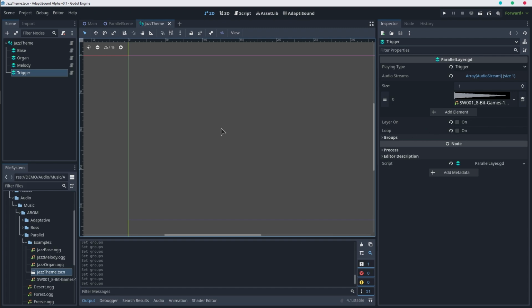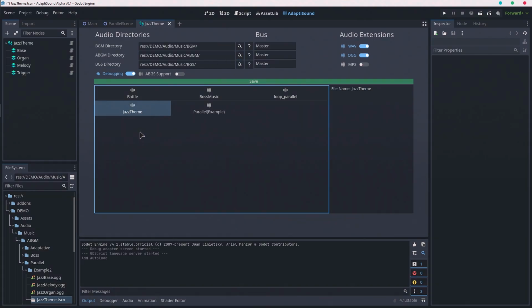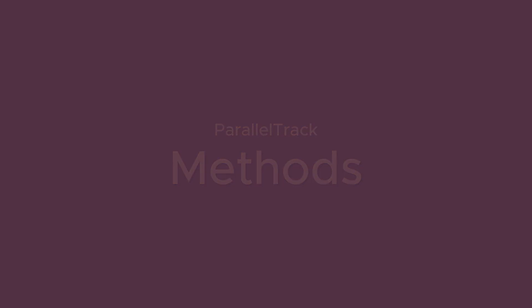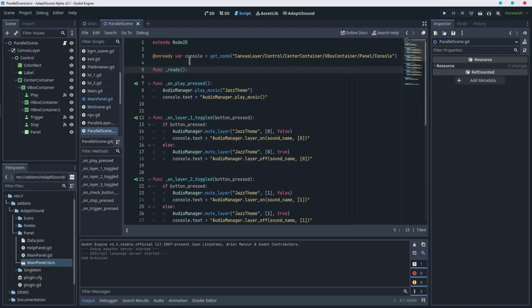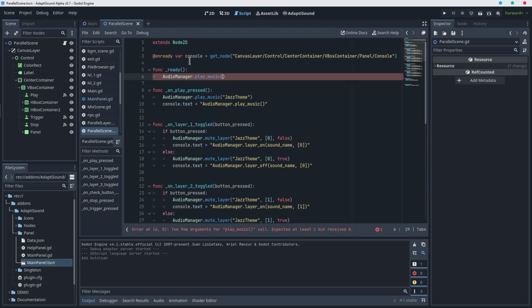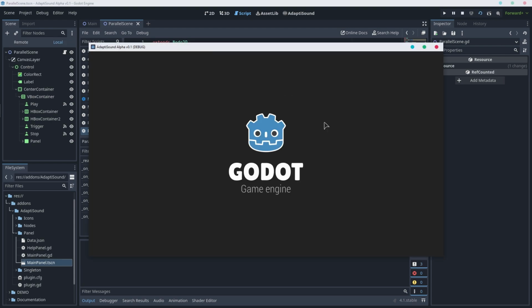Having made our track, we will save it in the directory that we chose for ABGM. And now we go to the playback methods. Well, first, all BGM functions can be used for ABGM tracks. So, to play the track, I use the play music function and write the TSCN file name. This way, we can switch between ABGM and BGM tracks. Let's see.